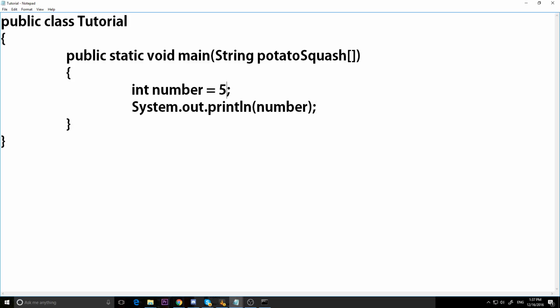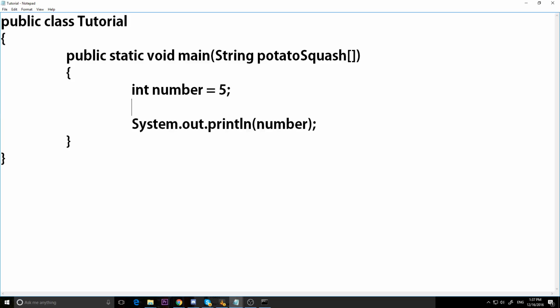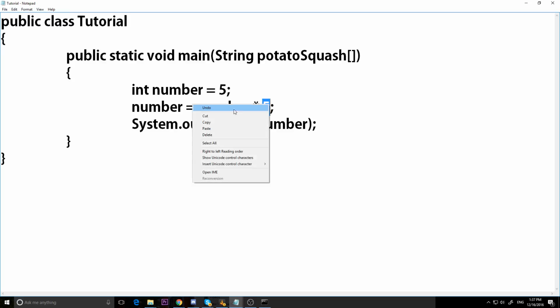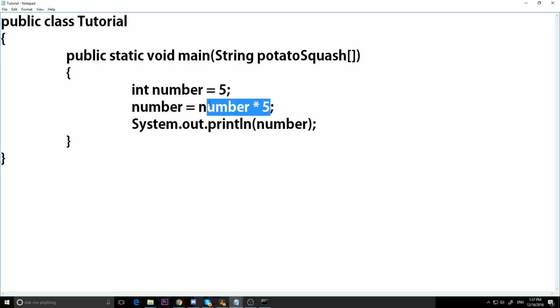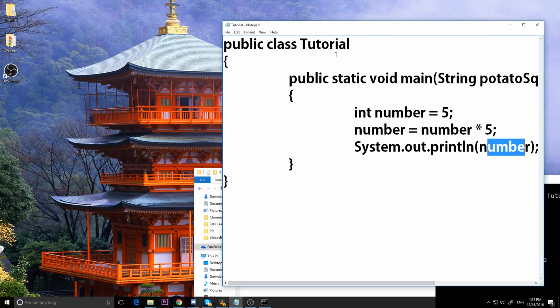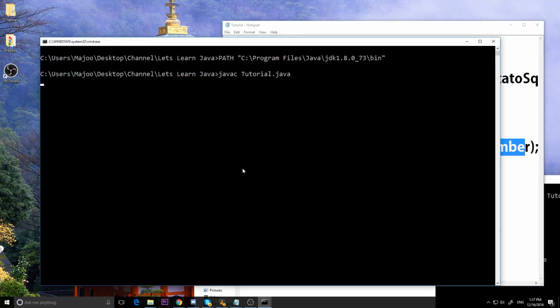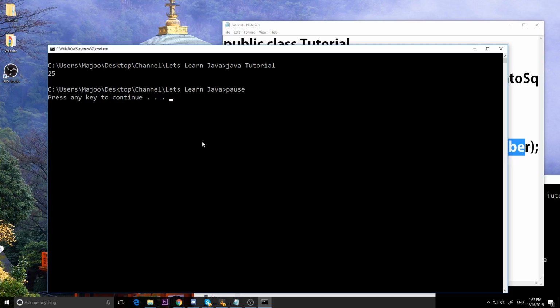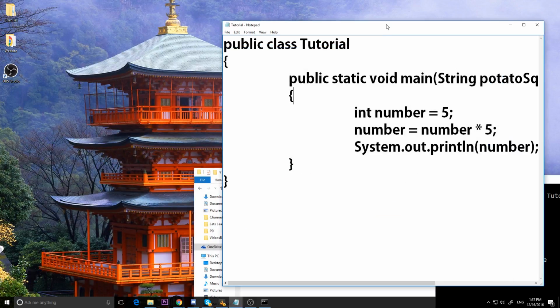I'm going to say this is 5. Remember how we did that before? I'm going to set number equal to number times 5. Now remember, our number is synonymous with 5. We're just going to take 5 times 5, and it's going to store the result back into our number variable, and then we're going to print out number. This should give us 25. Compile and run. We get 25. Look at that. Handy dandy.